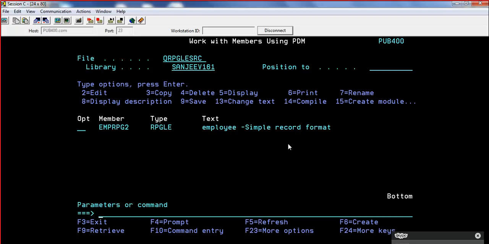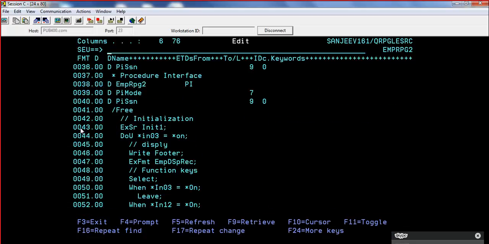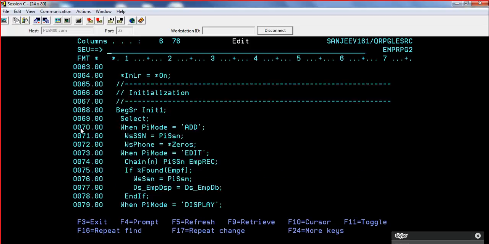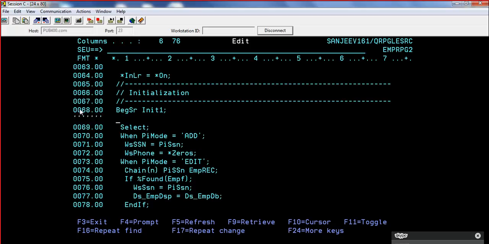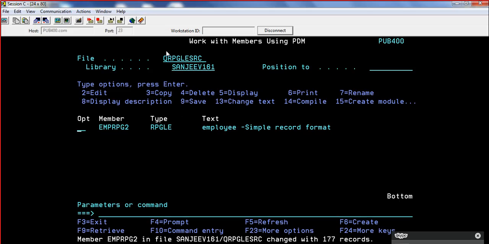So displaying of mode is very simple. I will just go here and, what I will do, WS mode equals PI mode. So mode we will be able to see. In display mode, things were editable and underline was there. So in order to fix that, I have to go to the display file.